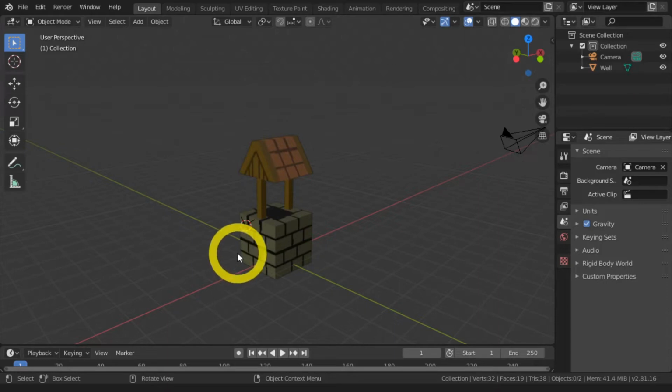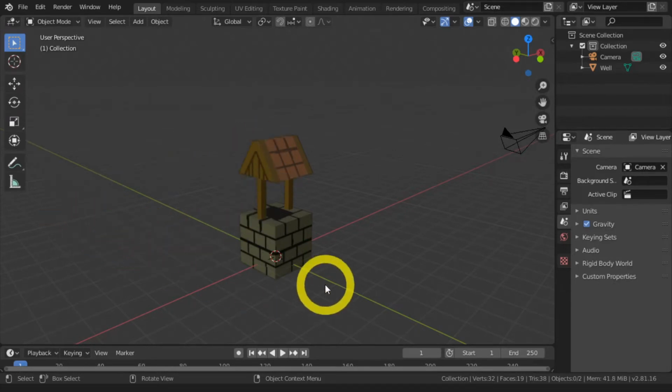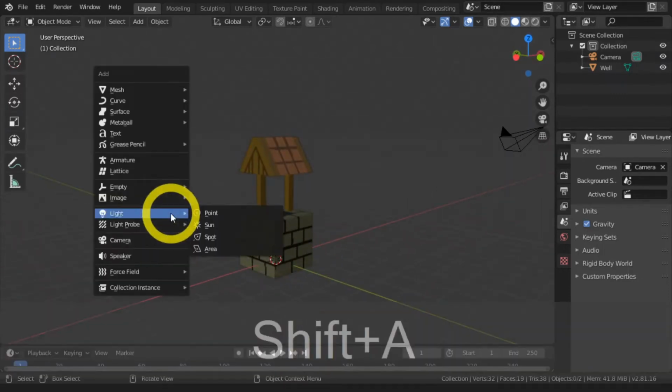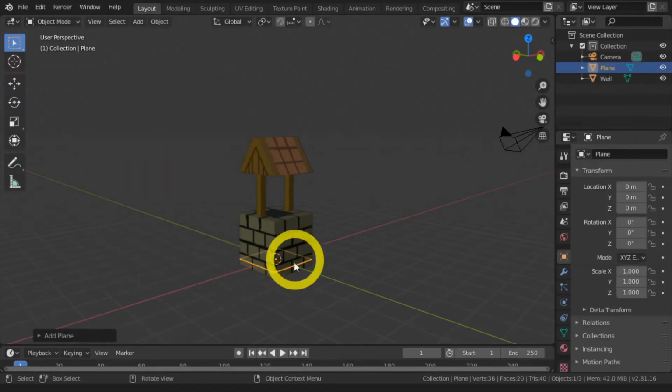But the cursor is not in the center of our scene. Let's first fix that. Hit Shift S, that brings up this menu, and here we select cursor to world origin or numpad 1. Now our cursor is at the center of the scene. Then we'll hit Shift A and add a mesh, a plane. It's a little bit too small.